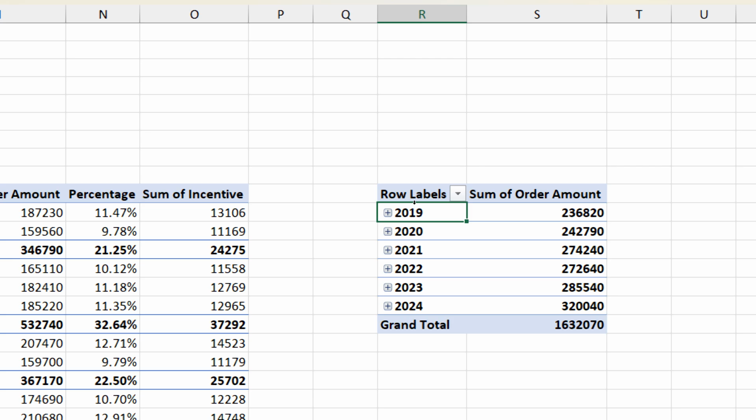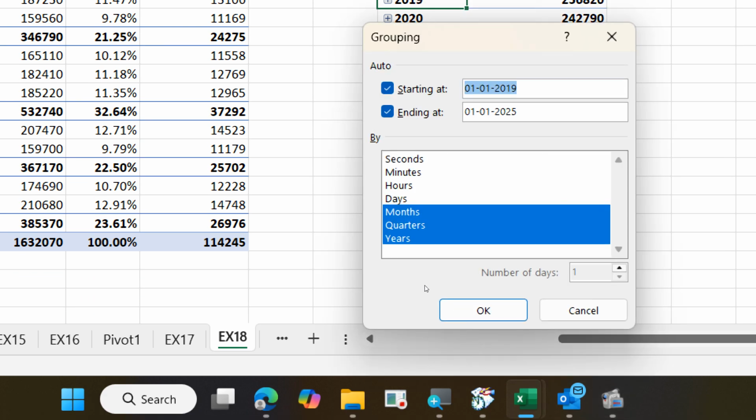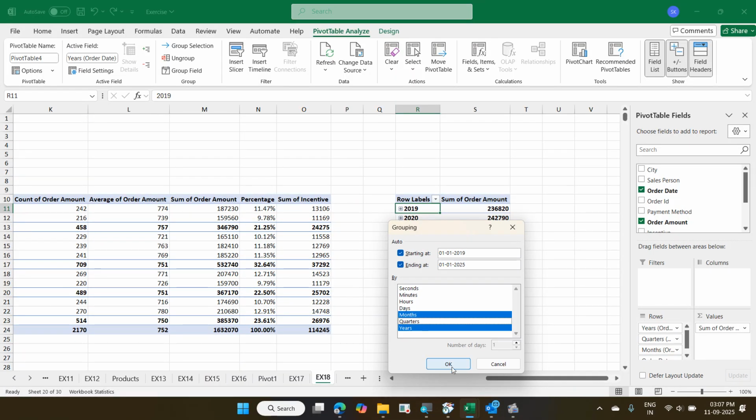Now it says seconds, minutes, hours, days, months, quarters, years. I want only yearly, monthly. So months and years are already selected. Remove the quarters because I don't want quarters. I am selecting years and months and I say okay. So now we got yearly, monthly, every year, every month.